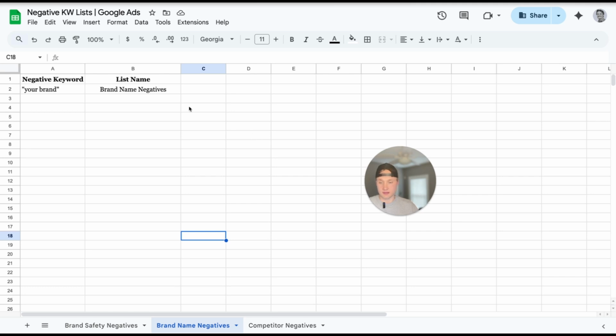Number 2 is your brand name negatives. So I didn't put anything in here, just your brand in quotation marks. The quotation marks indicate a phrase match negative keyword. Now most of the keywords, or all of the keywords in these lists, I believe, are phrase match negative keywords. Now what phrase match negative keywords are is any word or phrase or term that includes that specific phrase that you're trying to exclude. All of them will be excluded.